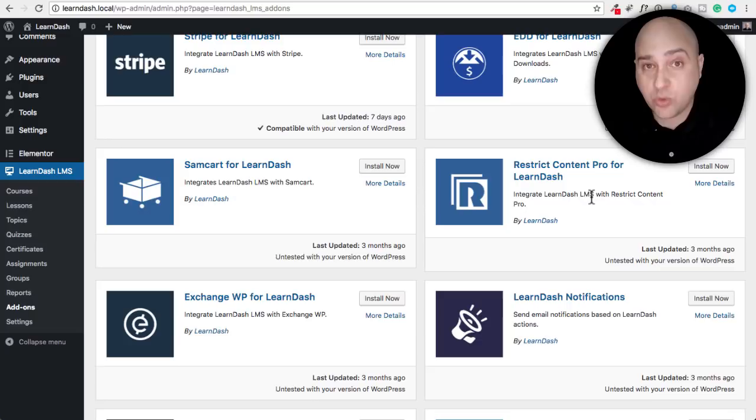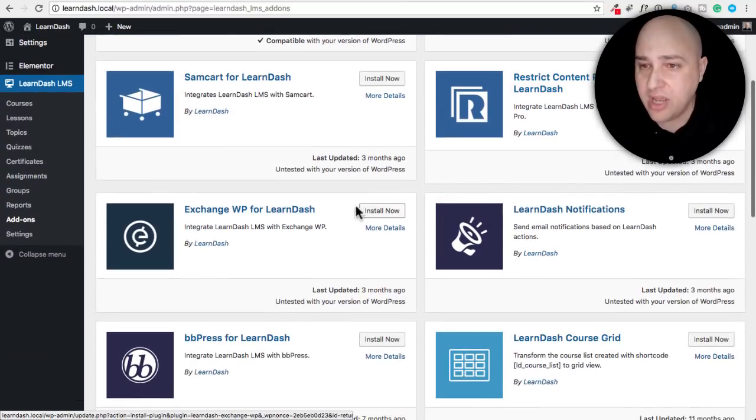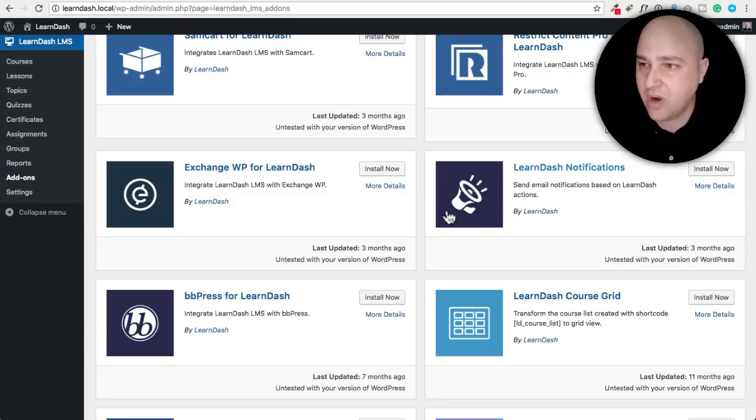Now, LearnDash will secure all of its lessons and all of that content, but it doesn't secure content outside of LearnDash. So if you wanted to create a page that was secured and only available for people that are in a particular course, LearnDash doesn't do that, so you would want to pair it up with Restrict Content Pro, or there's two other membership plugins that it has direct integration for. ExchangeWP, I don't even know why they have this anymore because that's pretty much a dead project.